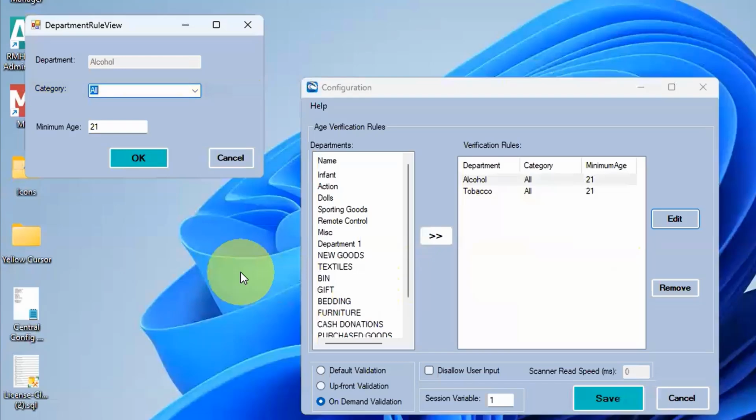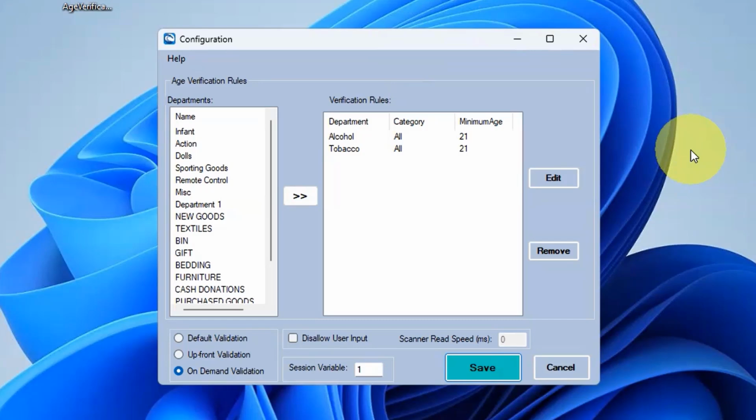In this scenario, we'll designate all categories within both departments. We can also set minimum age requirements. Here, we'll specify that all items in the selected departments and categories require a minimum age of 21. The configuration includes a readily accessible list of your departments for easy reference. The verification rules show the list of rules you have configured for age verification.